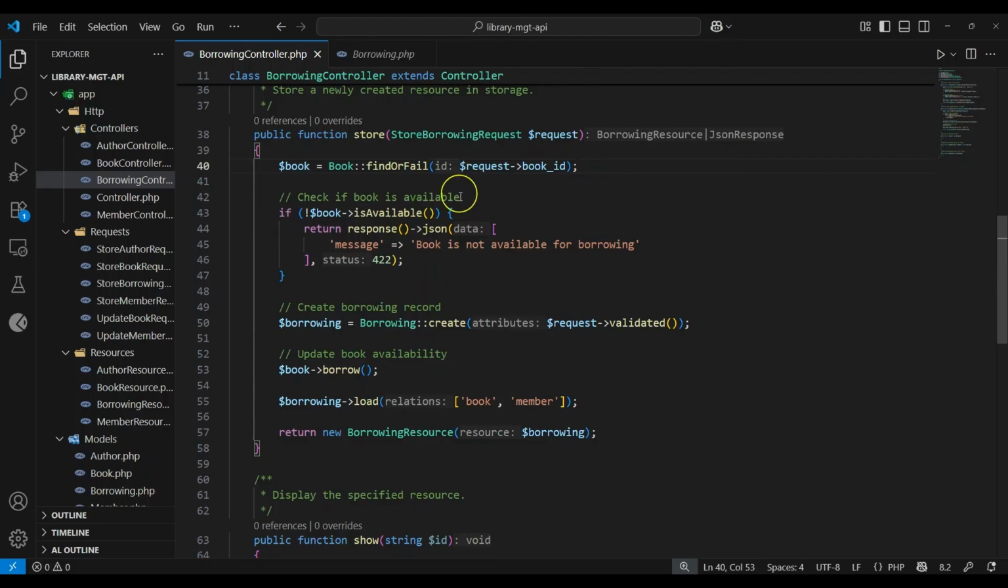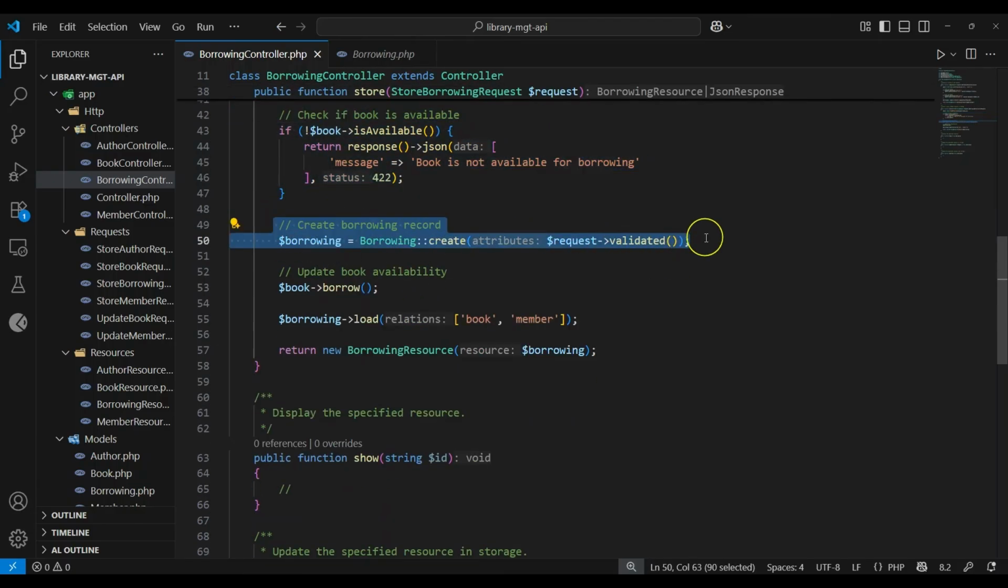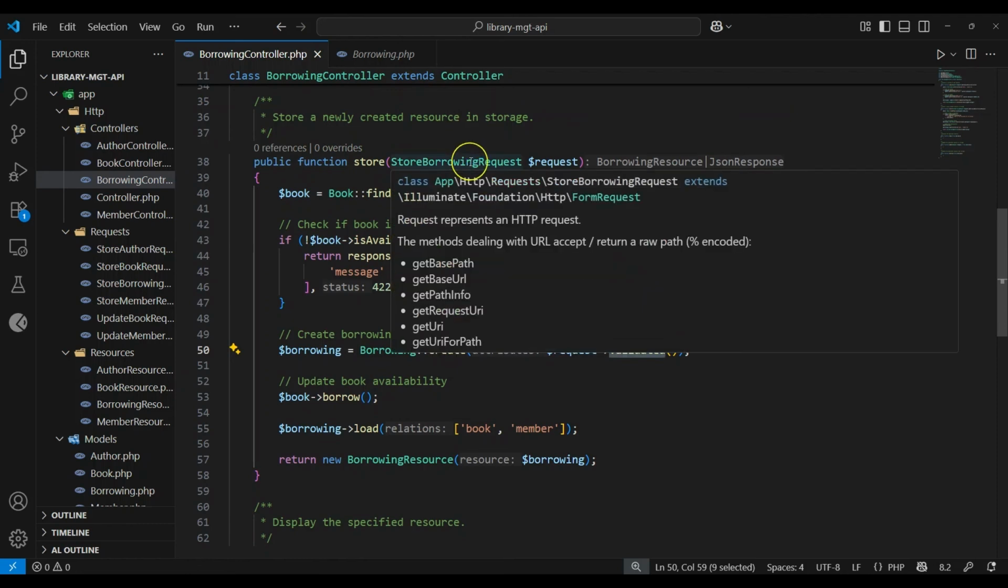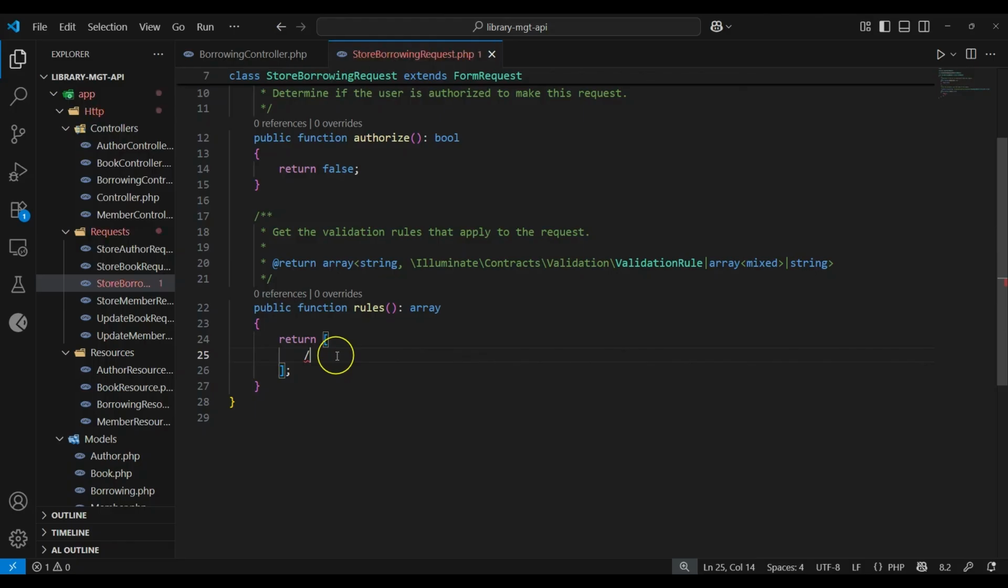That check will help you to not give out or lend a book that does not exist in your library. After that, if that is not the case, we are going to create that borrowing. What we are going to do is get the validated data as we were doing before, which will be coming from this request. On this request is where we are going to pass the validation rules.